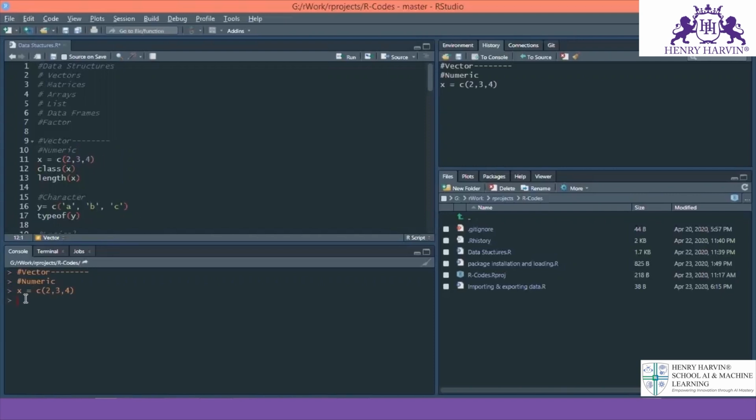After execution, I can check the value in X. So I'll simply put X here and press Control Enter. You can see the value that I have stored in vector X is 2, 3 and 4. Now the function to check the class of that vector is class, and in the parentheses it is X, the name of that vector. So it is numeric, as we can see. Next is length. Length shows how long that vector is, how many values there are in that vector. We can see there are 3 values in this vector.